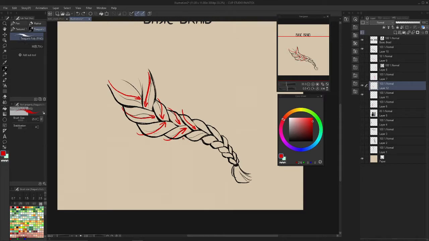Behind and then into the front. You see? Coming from behind into the front and tucking in. From behind, tucking in. Behind, tucking in. And it's just repeating itself all the way down.